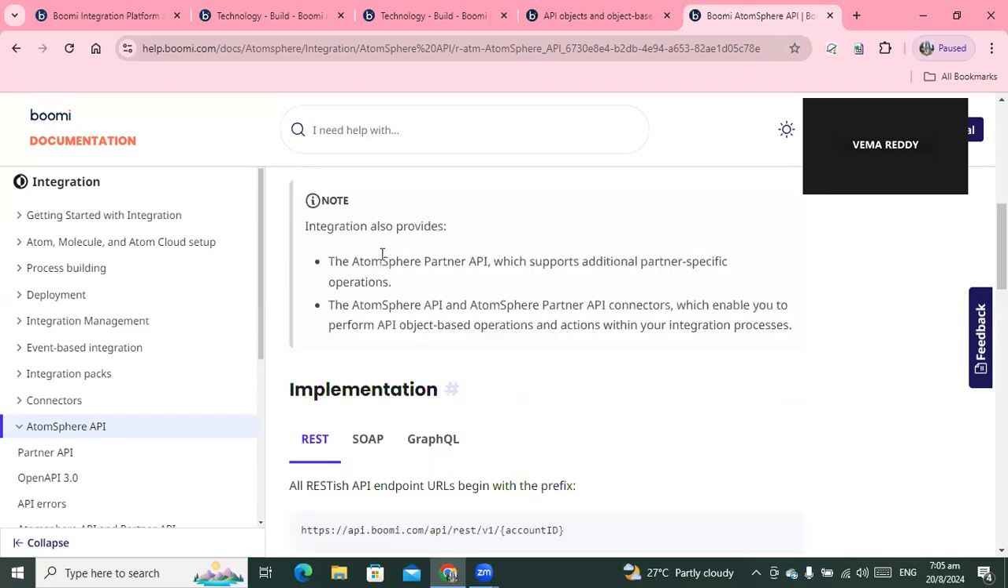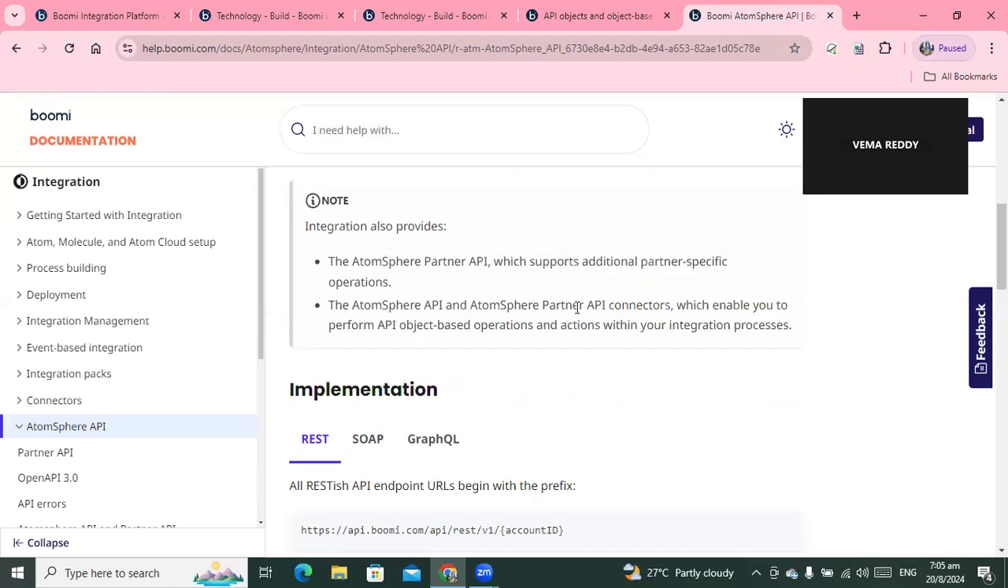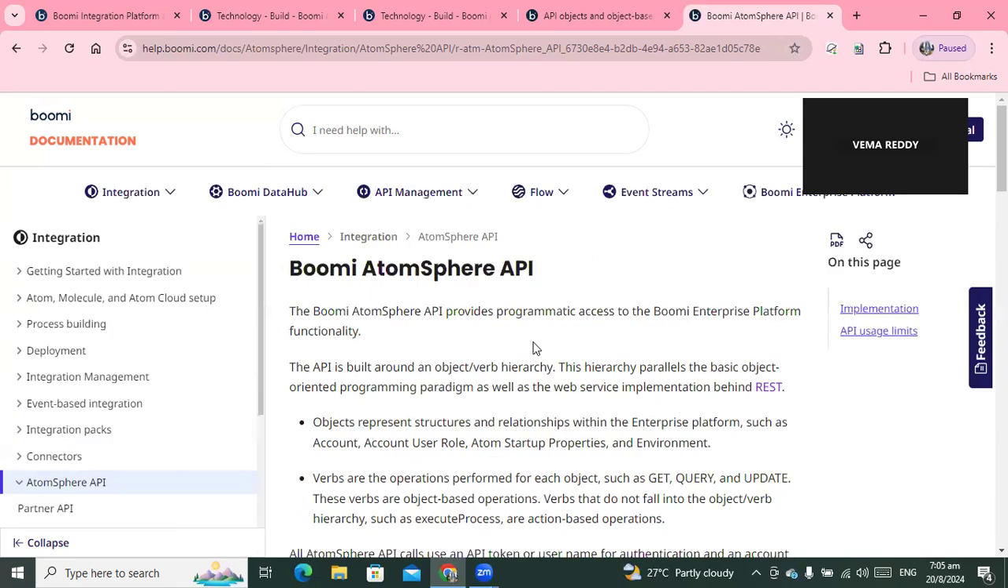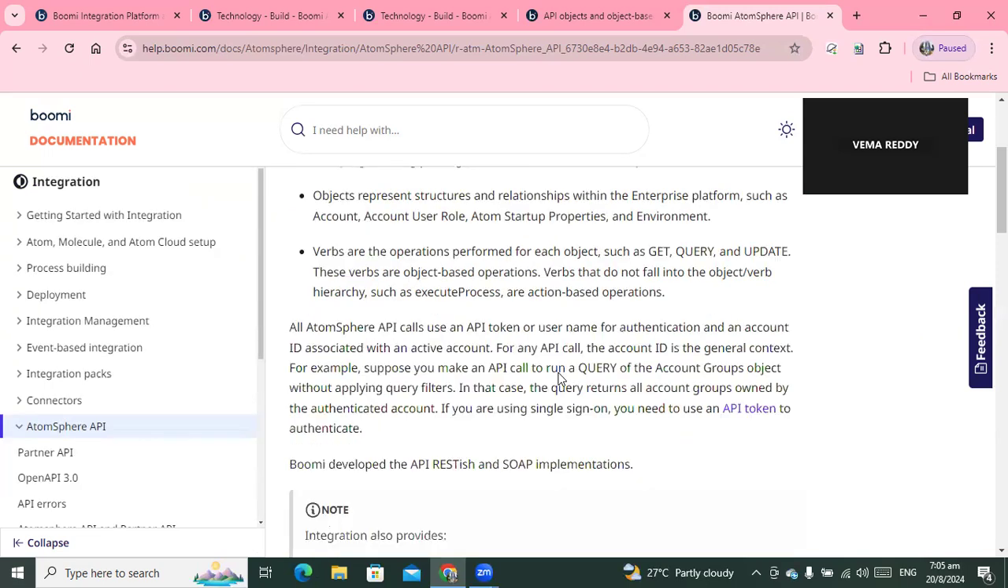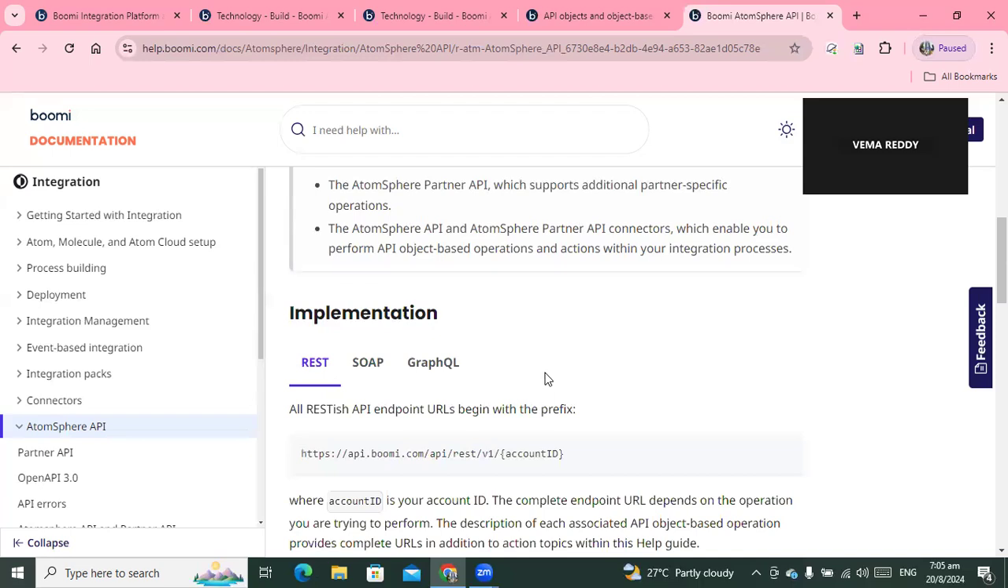Here you can see the Atomsphere Partner API, which supports additional partner-specific operations. Moreover, the advantage of this connector is that it won't come under charge licensing count, so you can use this connection any number of times. It won't count against the license because all the Boomi platform-related connectors come under the platform category, so it won't charge you anything.